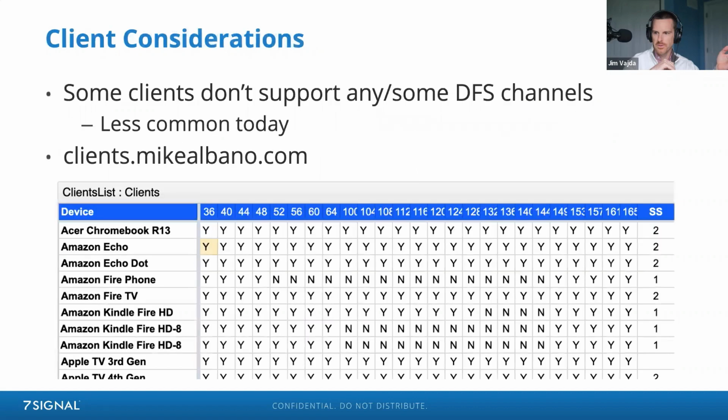It's less common today, but some clients don't support any DFS channels. Some support a subset, channels 120 through 128. Occasionally some aren't supported, and channel 144 is more often the one that's not supported. So think about that when you're channel planning.